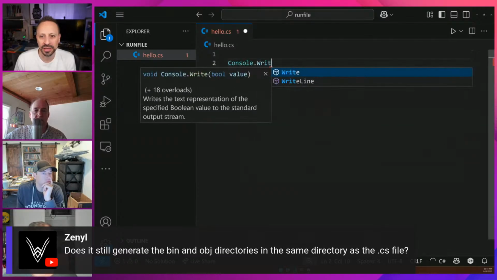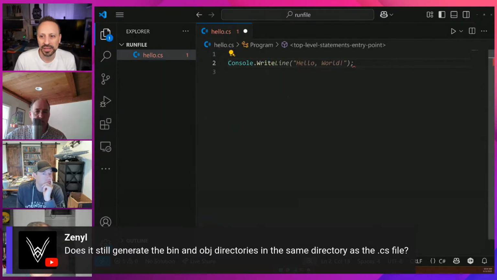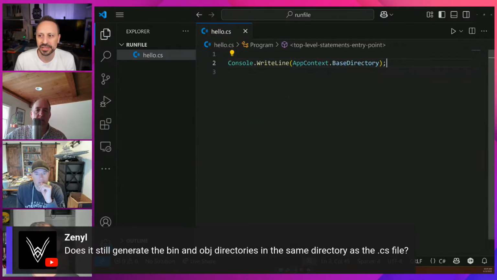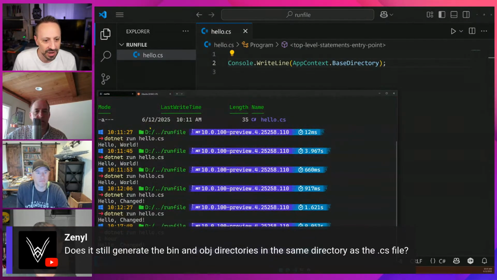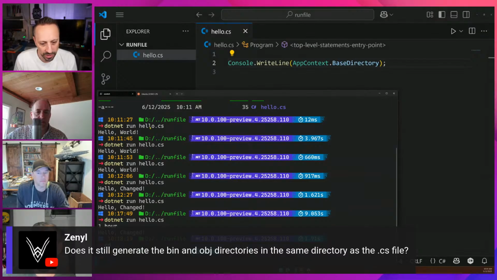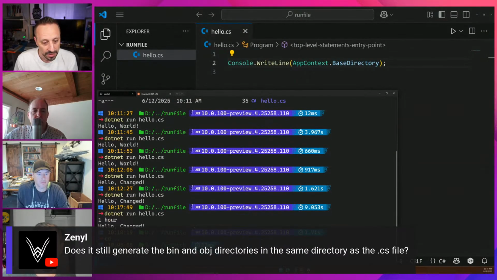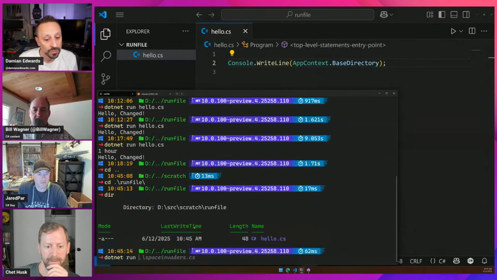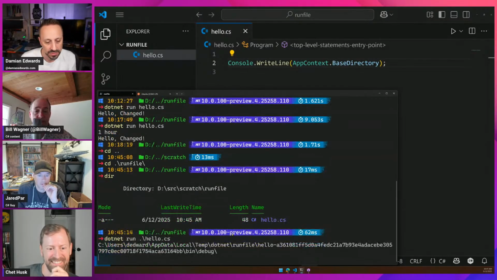Well, I might do something like Console.WriteLine. Instead of writing hello world, I might do something like AppContext.BaseDirectory. Like, tell me where you're running from. Okay, so let's just write that code and then run that and see what happens. So we'll go back out to wherever I am here. Oh, I'm in that folder. That was silly. So I might need to hide the question. Oh, yeah. There we go. And so if I run that now, what's it going to print out?